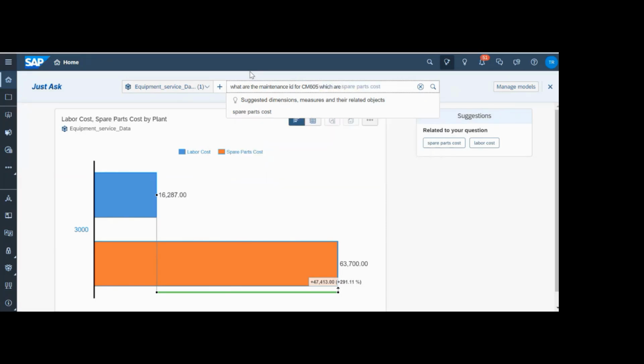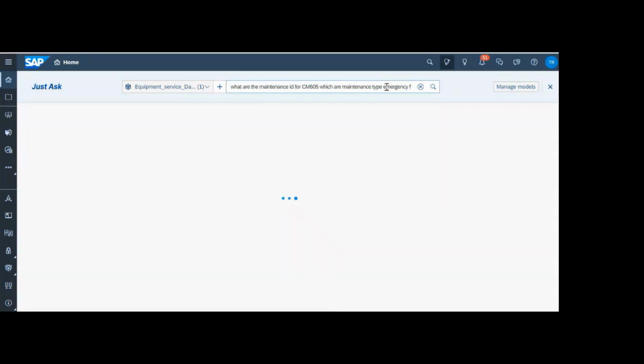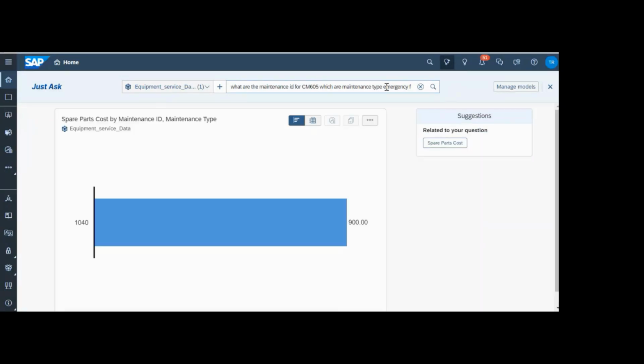Here I am typing another question. What are the maintenance IDs for the machine ID CM605, where maintenance type is emergency, for the plant 3000? So these kinds of simpler as well as complex questions can be answered. Having your data model available in DataSphere gives you the additional advantage of enhancing it there, and you don't need to import it to the SAC every time. That's the additional advantage we have here.